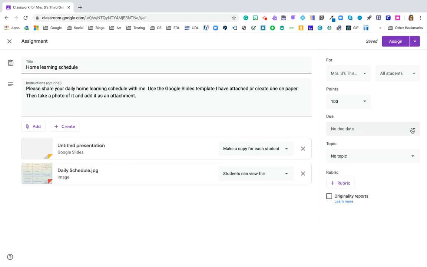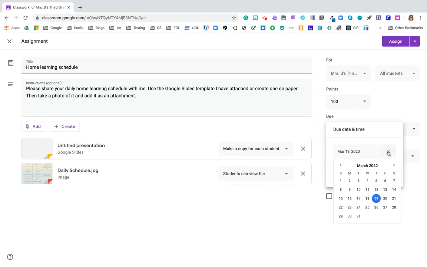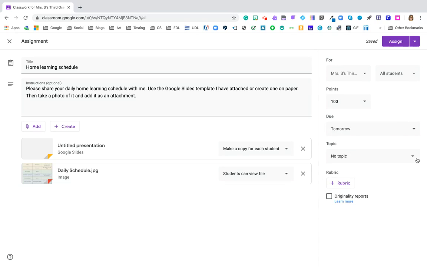I can add a due date if I want to have the students turn it in by a certain time. I could add it to a topic, but that's something that we could go over later. And I don't need either of these as it's not a graded assignment. At this point, if I'm finished, I can assign it, or I can schedule a time for it to assign. If I choose that, the students won't see it until that scheduled time.